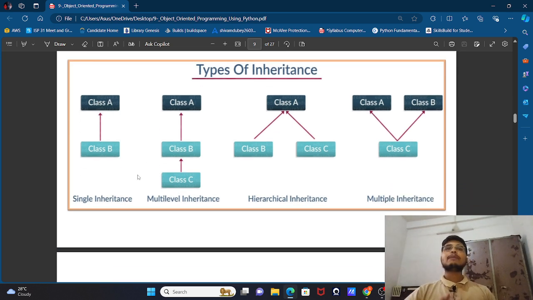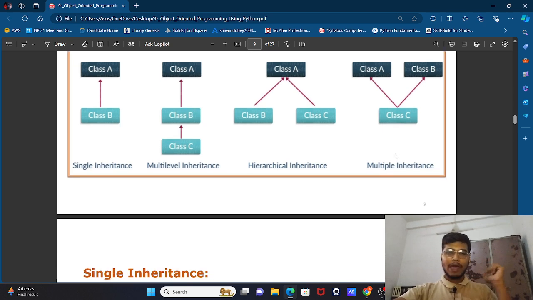So there are different types of inheritance. First is single inheritance, where there is one parent and one child. In multi-level inheritance, there is a parent, a child, and then a grandchild. Hierarchical inheritance has sibling classes, like a binary tree, where class B and class C have the same single parent class. Or there is multiple inheritance, where the child class has the properties of two parent classes.